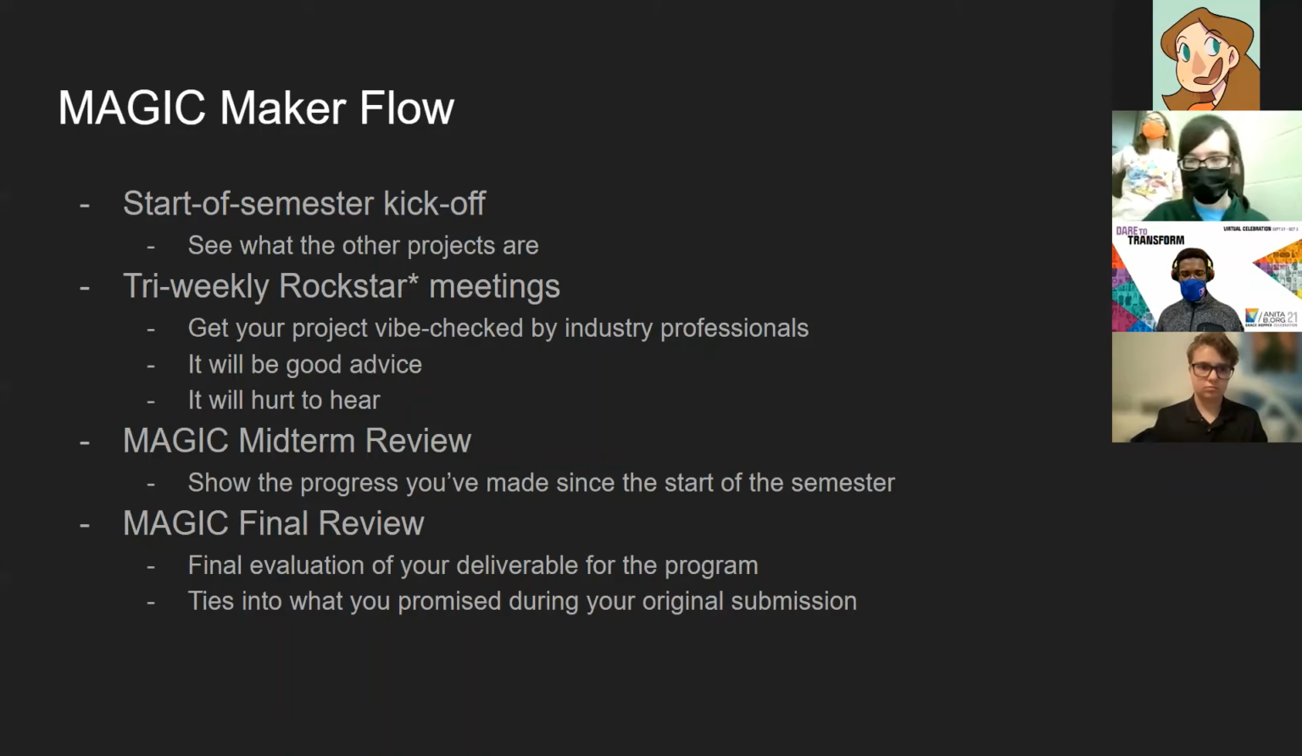So it's a very important part of the program, and I highly recommend that if you get into Magic, you heed the advice of Rockstar and hang on their every word, because everything they say will most likely be very helpful. They'll tell you a lot about things industry professionals do that even in Production Studio you don't necessarily learn about, like asset lists for your game, or more in-depth materials for documentation and stuff like that.